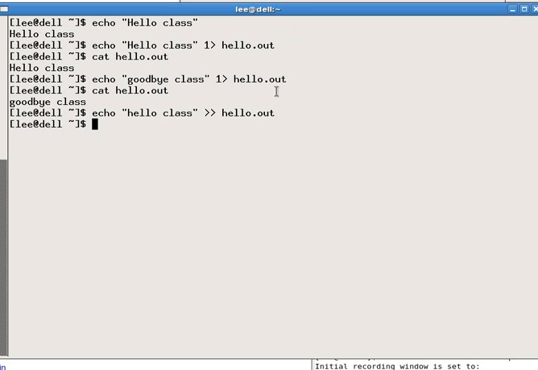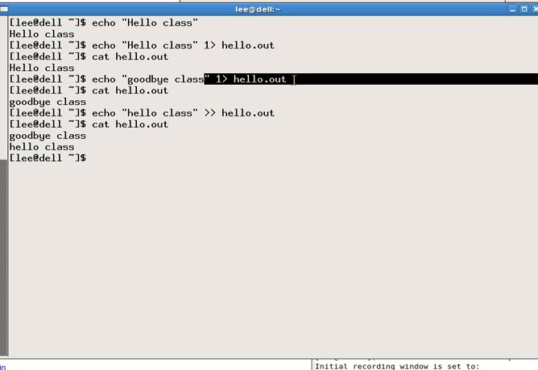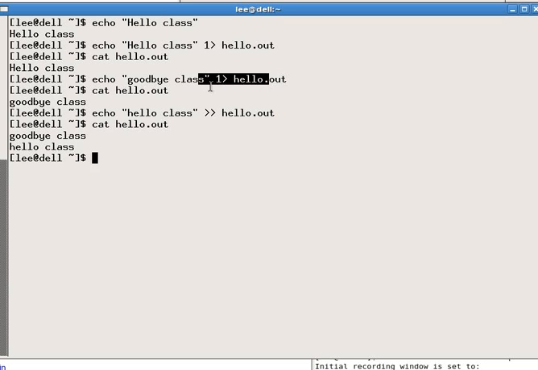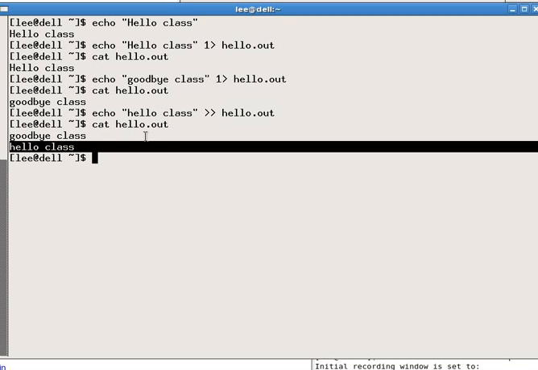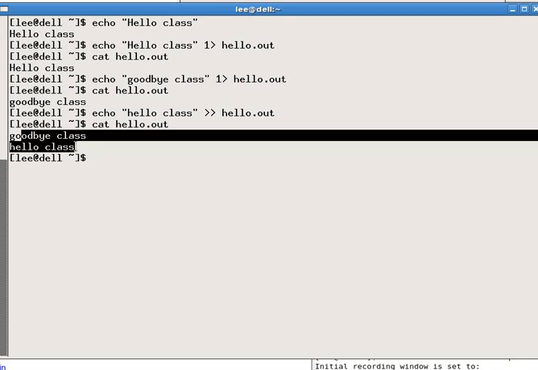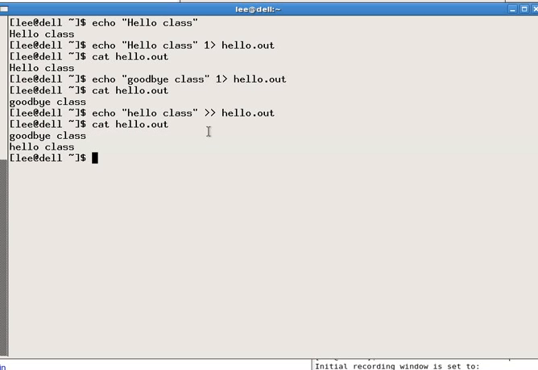Now, if I add 2 greater thans, we are appending the file. So using the cat command, we can see that in this case, up above, I had put in the file hello.out the string goodbye class. And then I ran the command hello class with 2 greater thans, which will then append that string to the end of the file. So as you can see, by doing this, we get 2 strings in our file. Now we can continue adding to the file like this.